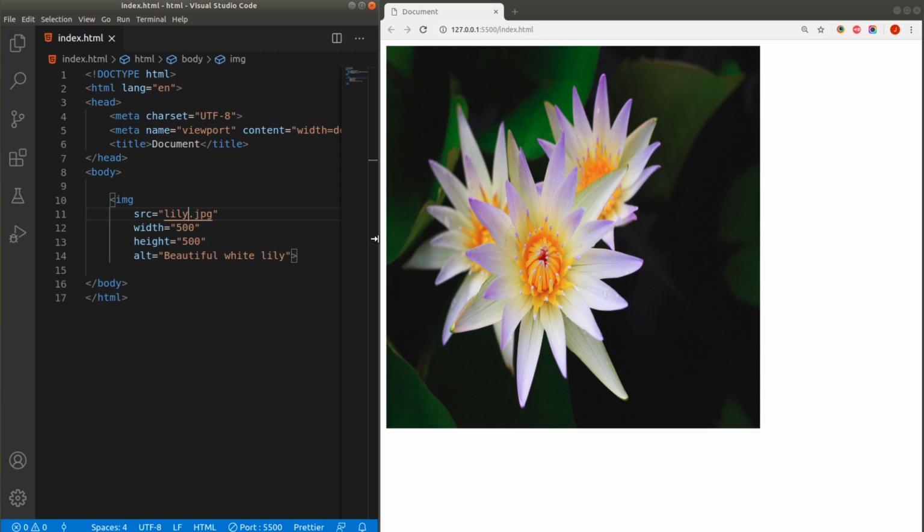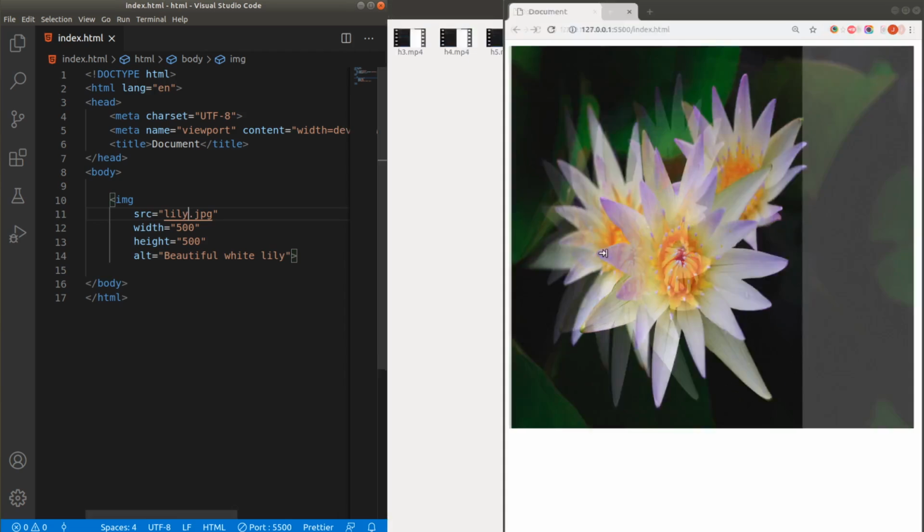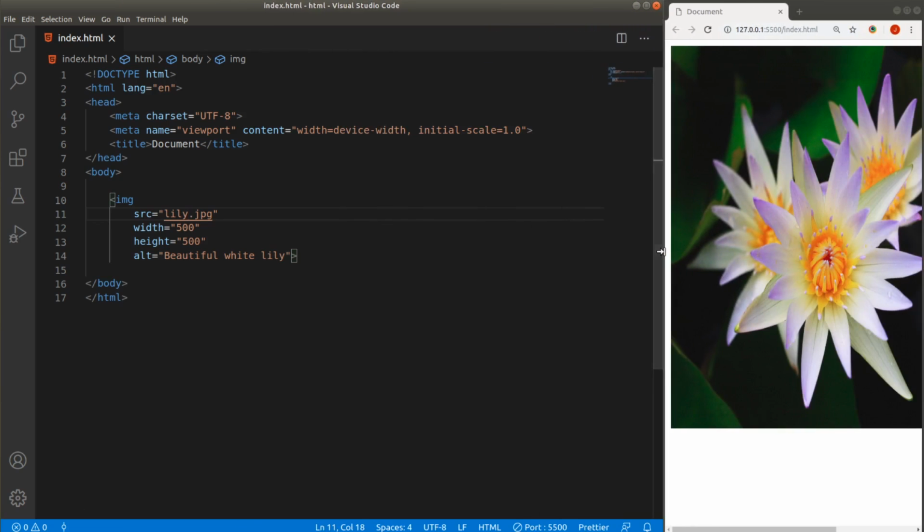And what do you mean by a responsive image? A responsive image looks good on all devices. So suppose I open it on mobile, then it will fit the mobile screen and look good there, and if I open it on a laptop, it will look good on the laptop also. So how can we do that? We will see that in a sec.